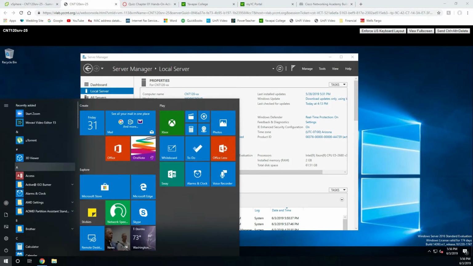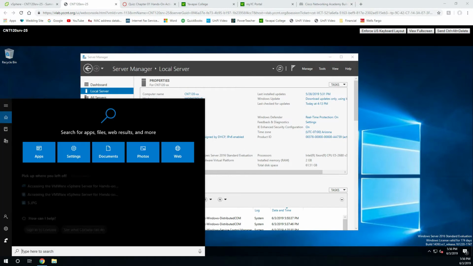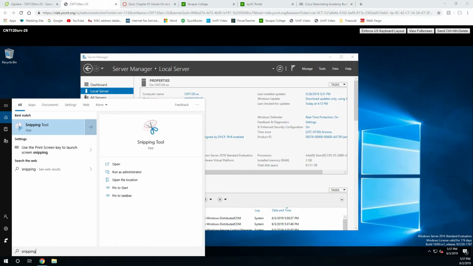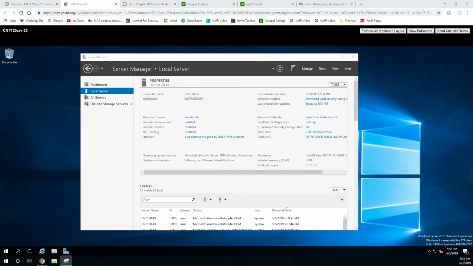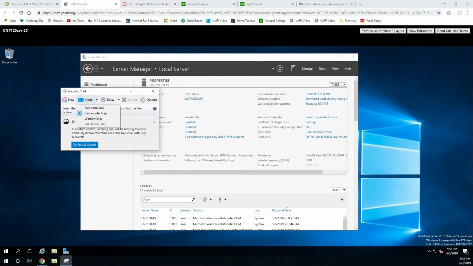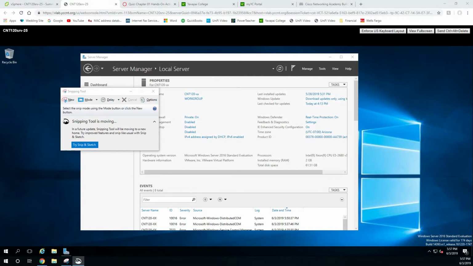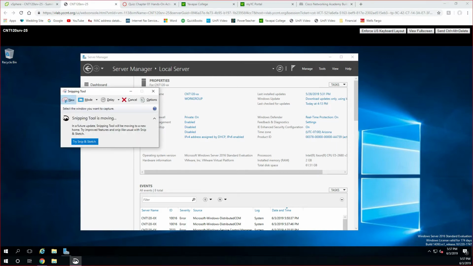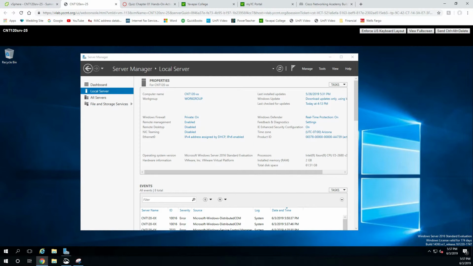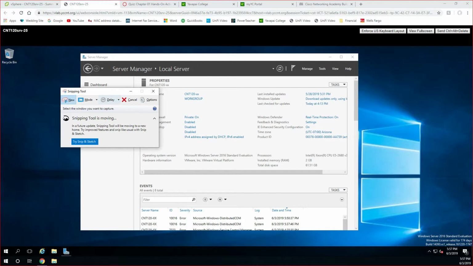Now you're ready to go in and access Snipping Tool and take your screenshot. Now Snipping Tool is kind of cool. It's got different modes. I recommend using the window snip. If you select window snip, click new. Why is it not doing it? Click new, and then I believe you have to hit enter, maybe.